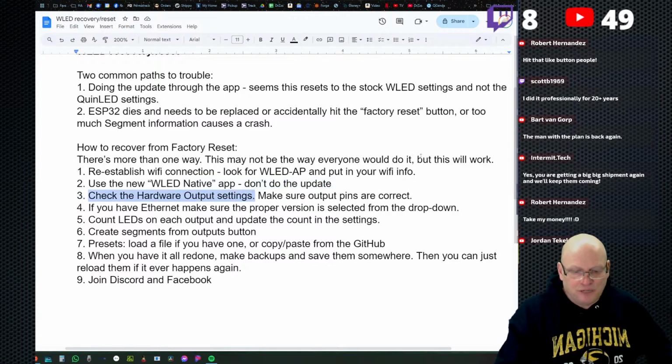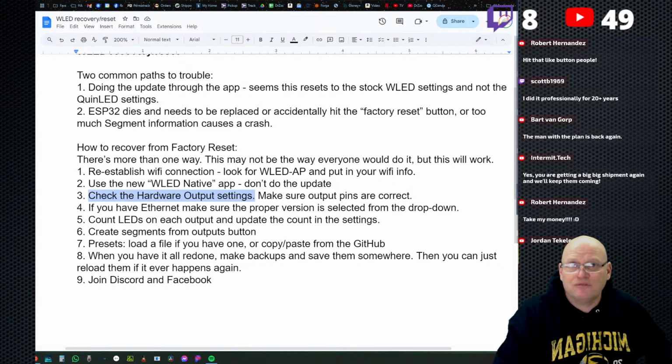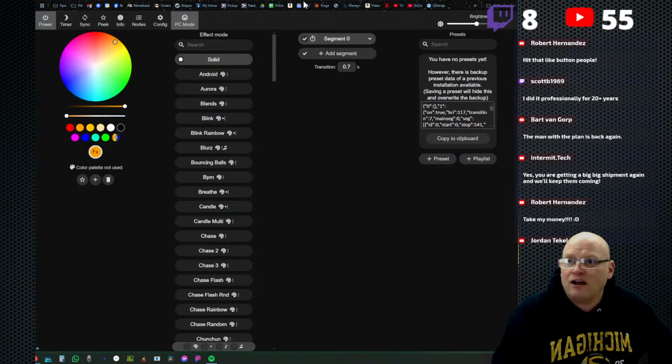I know that these are going to be correct, but if what happened to your device was that it got the default WLED version instead of the QuinLED WLED version, then a lot of your pins, your hardware output pins, will not be correct. So we're going to go and look at that on this device right now.